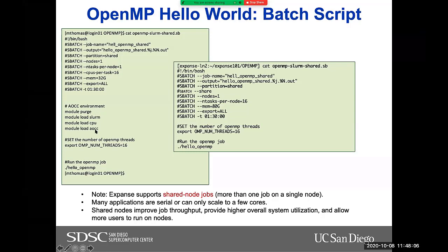And so here are the modules that you need. You want to make sure that you're setting the number of threads. So in this example, we're using the export command. And then we get the node, and in the OpenMP scenario, you just run the code from the command line, basically.